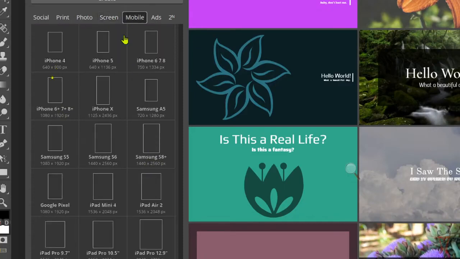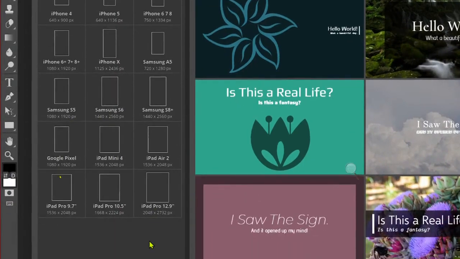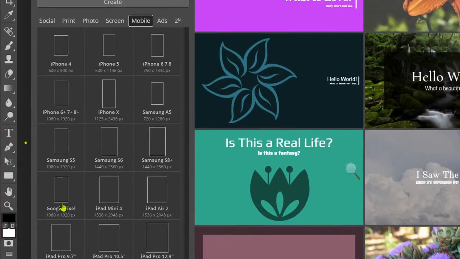Or if I wanted to click on mobile, there's all these different phone sizes. So I could pick, like, oh, I want to make this my phone lock screen or something. Well, then you could pick one of your phone sizes here and you could choose that. I'm not going to say that there's any particular size that I'm requiring. I just require that you use 10 images to make your collage. So make your collage for whatever you want.